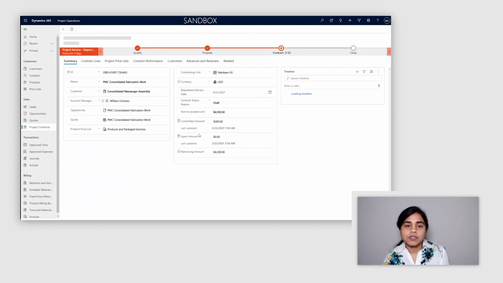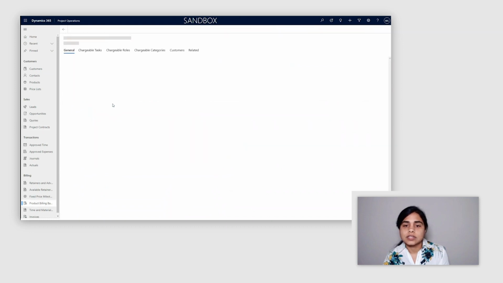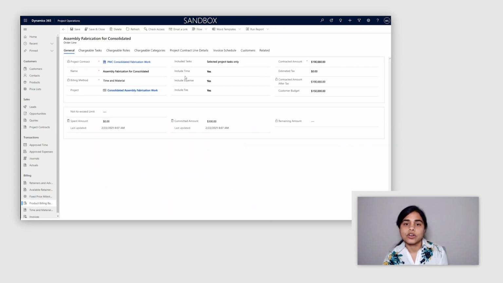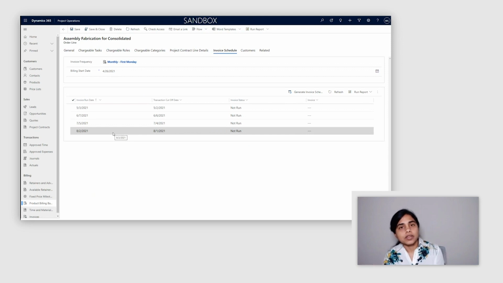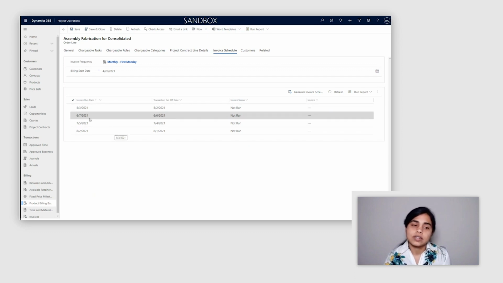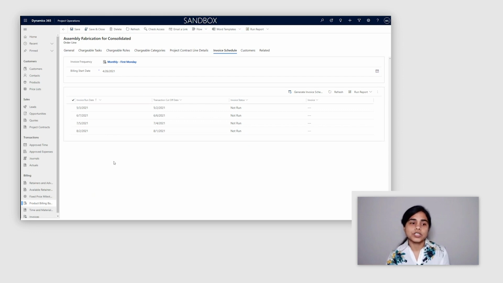So for the contract that we were looking at, with the consolidated fabrication work, if you look at the contract lines, the contract line has a certain schedule. Each contract line on a contract could have a separate invoice schedule. If you look at this particular line, I can see that on the first Monday of every month, there is a schedule to create an invoice. So the automated job that you have just configured will run and automatically create an invoice on the day that it is supposed to. The invoice that it creates will include all the transactions that have been marked as ready to invoice. So that's a little bit about invoice creation.